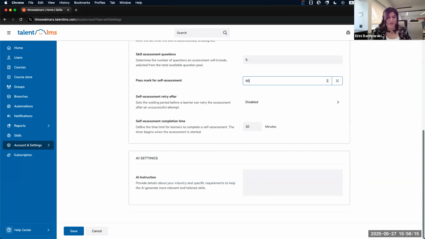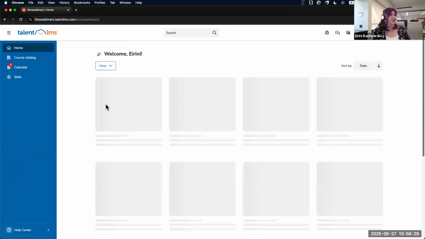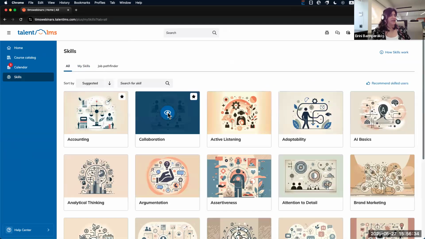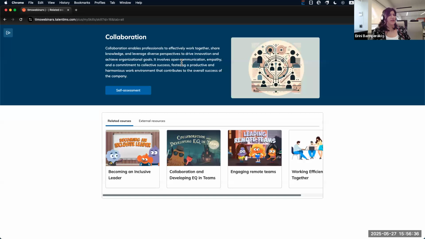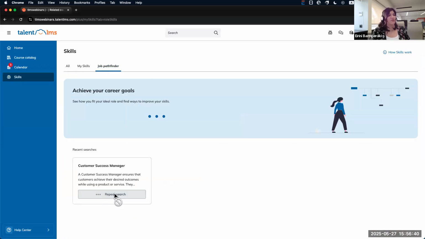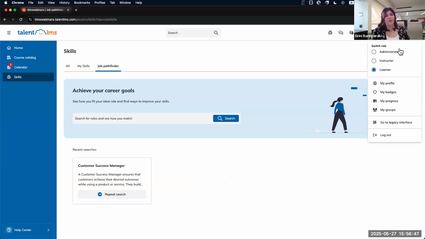And then there's another question. Let me find it. Can we change the wording in skills for the score? I guess you're talking about this. So let me just switch as a learner really quick. And I guess you're talking about the wording that we have here, or when it comes into Job Pathfinder, the wording that we see here. Yes, this is something that you can change, and you can do that through the overrides.